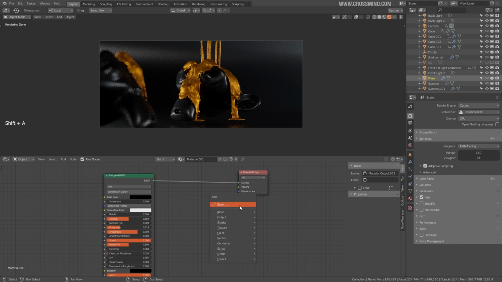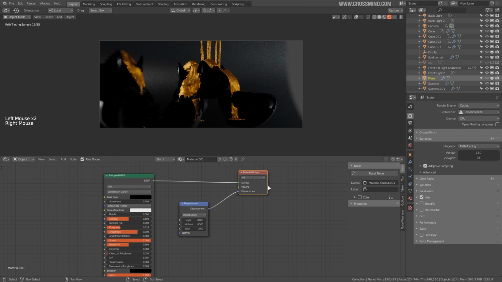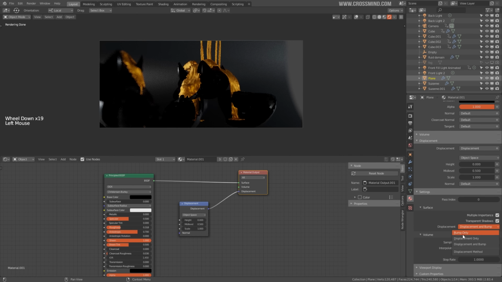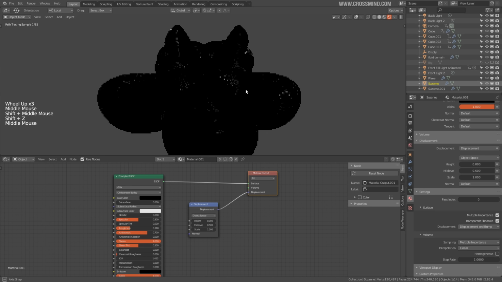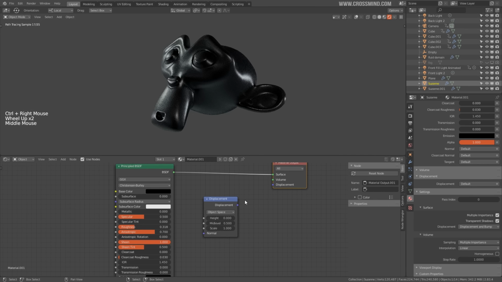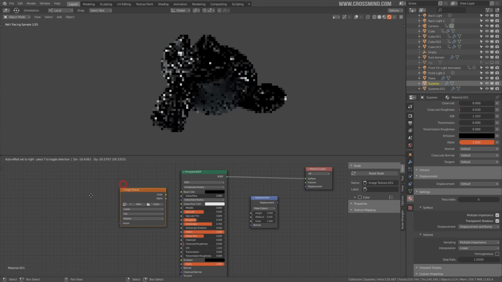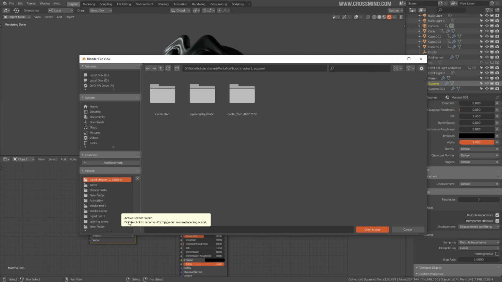All right. So I'll just add a displacement over here and plug this into displacement, and make sure in the material's settings, displacement is enabled. Over here, by default, this is set to bump only, so you can change this to displacement and bump. I'll isolate this model so that we can see the previews faster. So right now it looks messed up. So I'll just cancel it and bring an image texture over here. Let's open a texture that I brought from HDR Heaven.